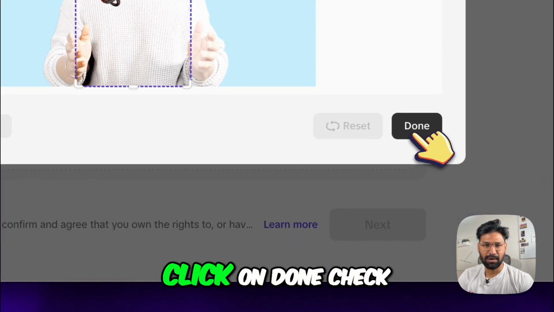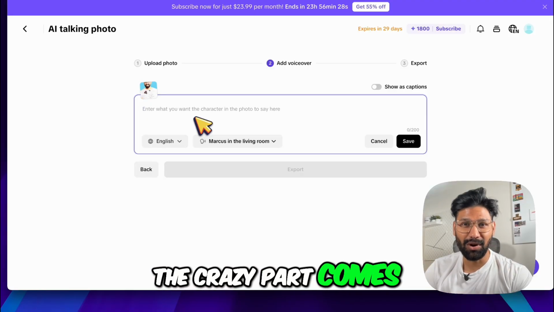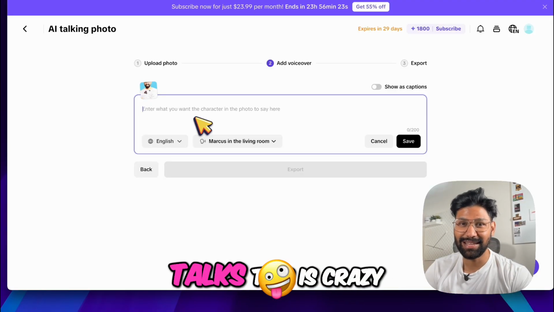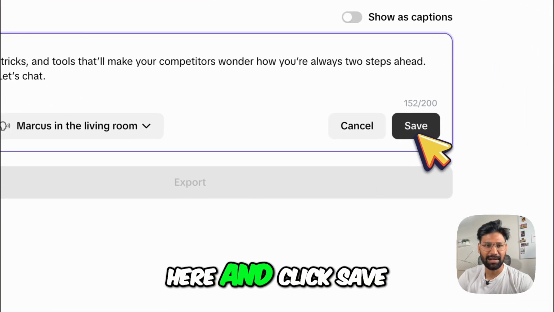This is it. Now click on done. Checkbox. Click next. Now the crazy part comes. All you need to do is provide a text and the image talks. This is crazy. Copy this and paste it over here and click save.